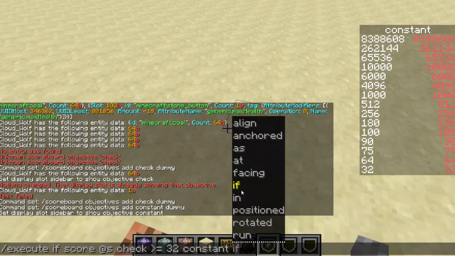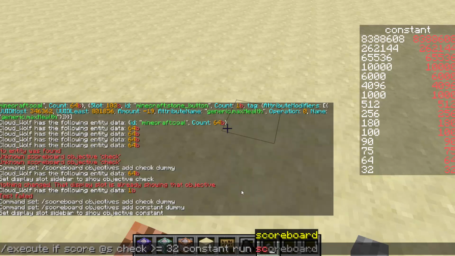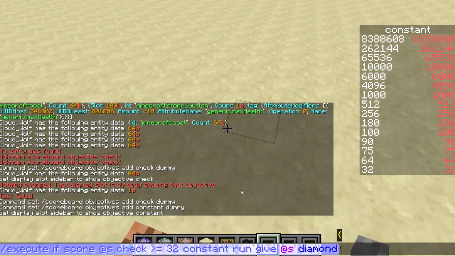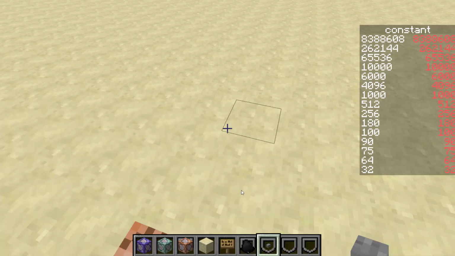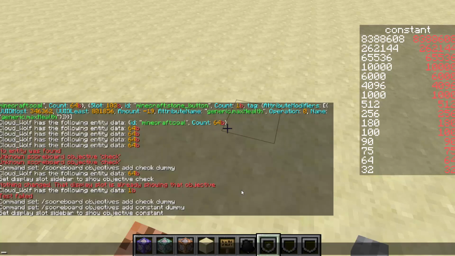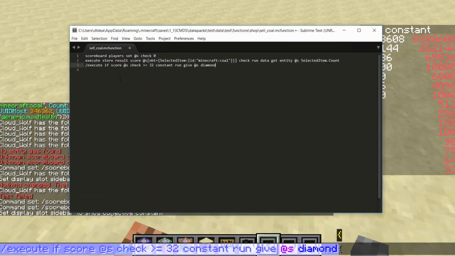All right, so it checks if your check score is greater than or equal to 32. Run give @s diamond. Here we're going to give a diamond. You could add to this money score, and then if they have enough money, they can buy stuff, which is what I would do for currency, but this is just a simple thing. So as you can see, it doesn't do anything because my score is only one.